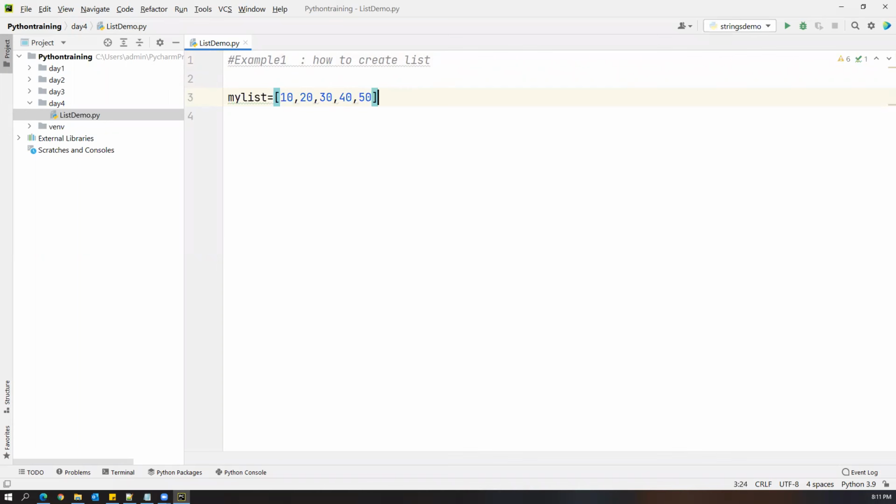Not only numbers, we can also add strings, and also different combinations of data. Some values can be strings, some numbers, some decimals. So a list allows us to store different types of data. This is list 1, a number list. All the numbers we can store in the list. This is how we create a list: type the variable equal to, and in the square brackets specify all the values. A single variable can hold multiple values.